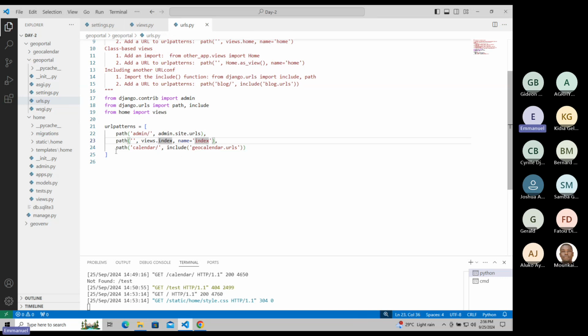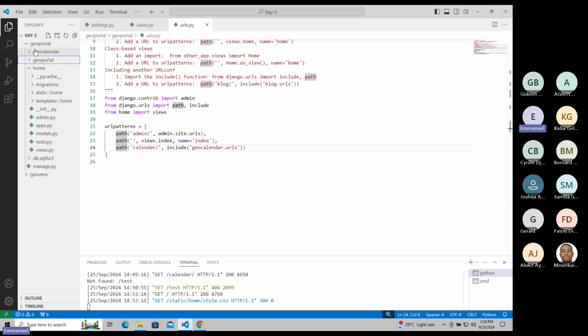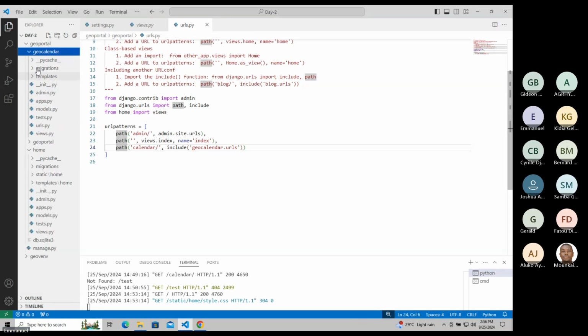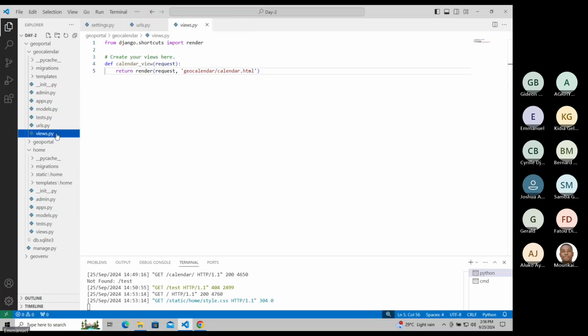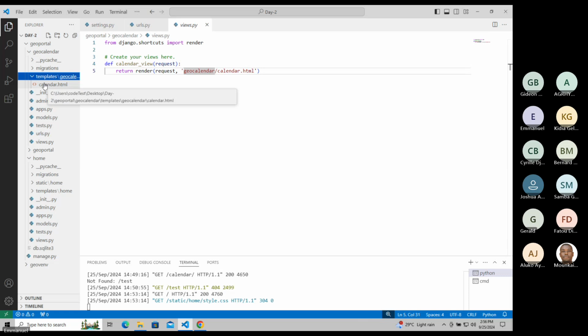From here, the next thing we did was to add the calendar we created from day one, which is our Geo calendar. We started a new app, Geo calendar, and created a URL in here because that's the entry point. We created a views.py, and then linked it with a template which we created, our calendar.html.